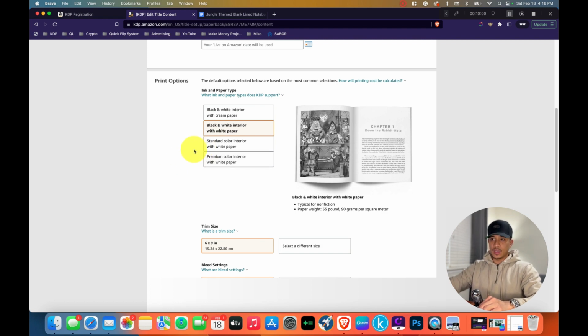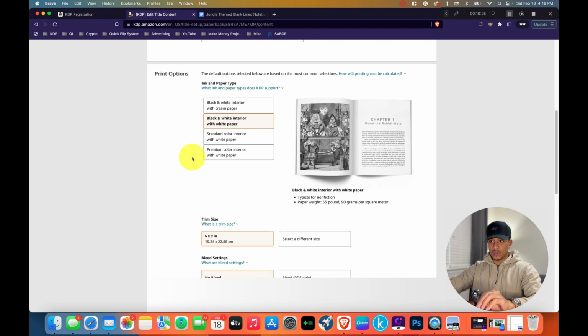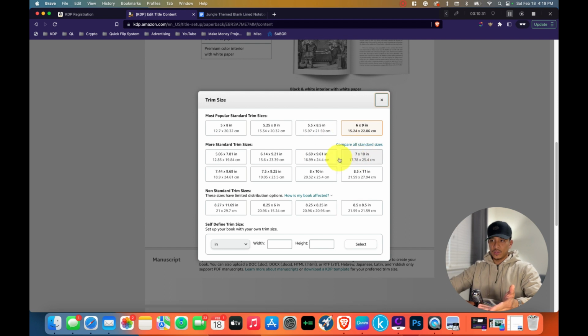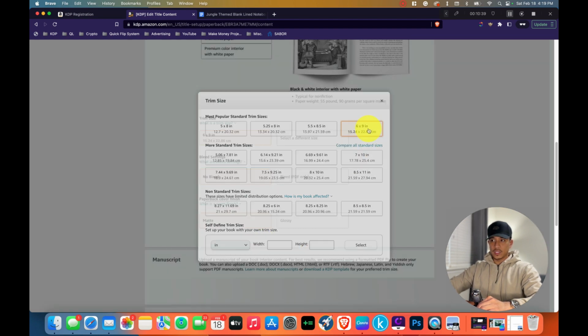So this is a lined journal, and so all we're using is a basic black and white interior with white paper. You can choose cream paper, you can use standard color with white paper, or premium color interior with white paper. Keep in mind they will cost more, and so you will have to price your books accordingly. The cheapest to print is this black and white interior on a white paper. Our trim size is 6x9. If you have a different trim size, you can click this and it'll show you the type of trim sizes that are available, or you can create your own. Ours is 6x9, so there you go.